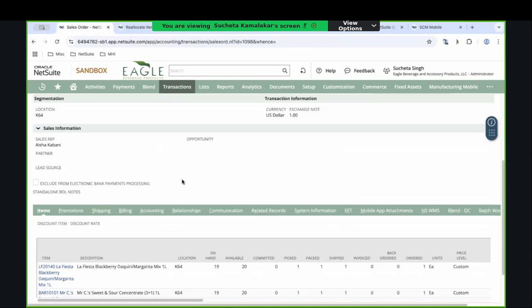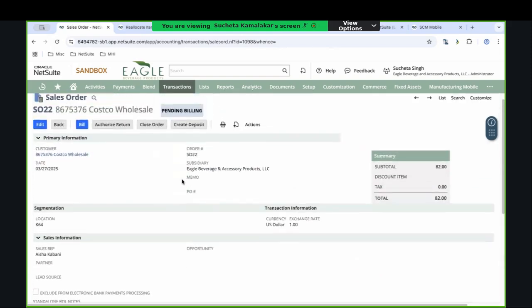Again, I want to reiterate, I'm not saying the warehouse needs to come in here and keep checking anything, but just for you to know, just for management, if they want to check things or accounting wants to check something, this is just how they would navigate the transactions.